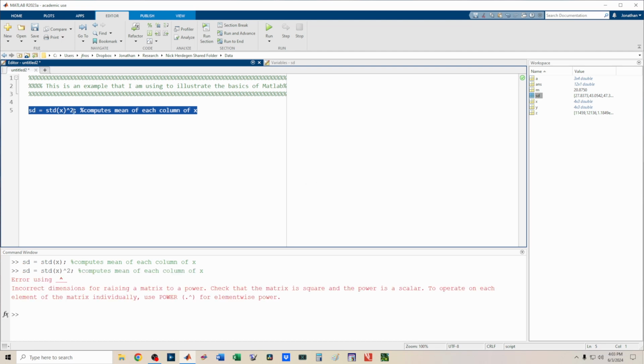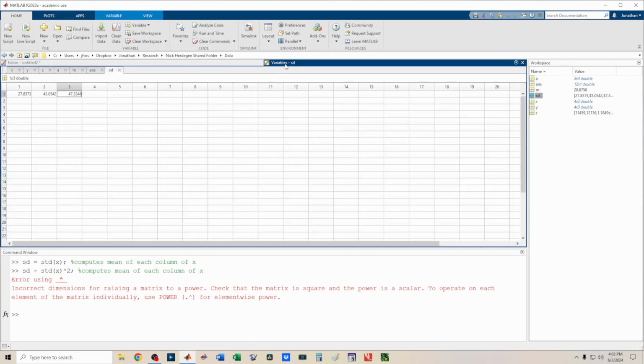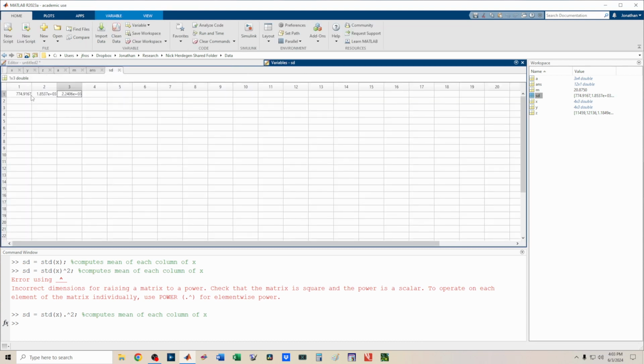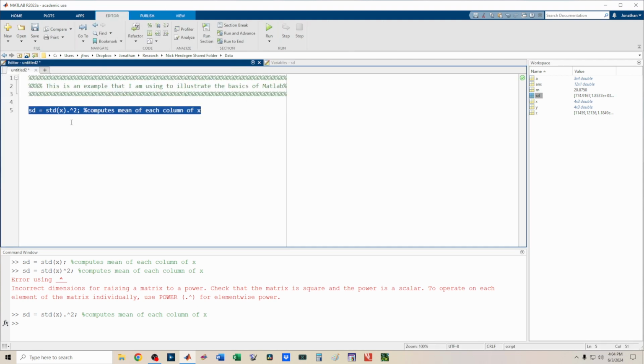Actually, it does not work. All right, so here you're trying to square a 1x3 vector. But what you want to do is you want to square each element of that 1x3 vector. So you want to do it element-wise. So anytime you want to do an operation element-wise, type a period before the operation, then it'll do it element-wise. So SD now equals the square of the standard deviation of each column of X. So there's the variance of column 1, there's the variance of column 2, there's the variance of column 3.